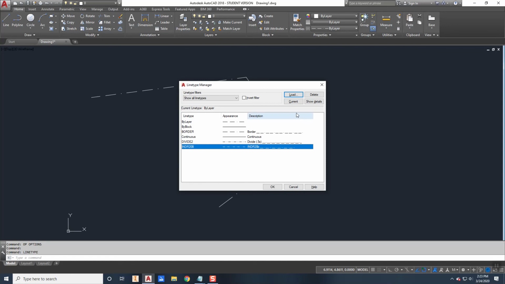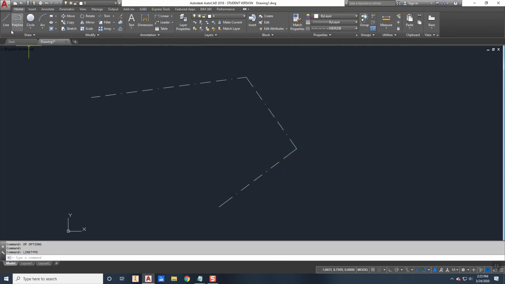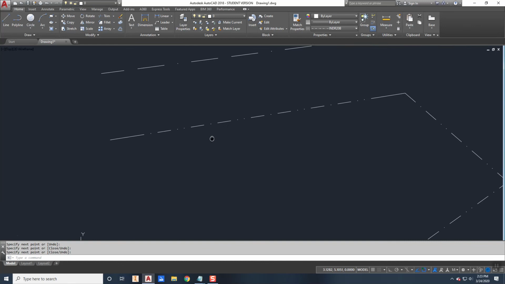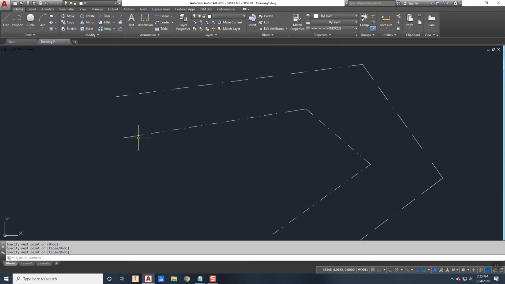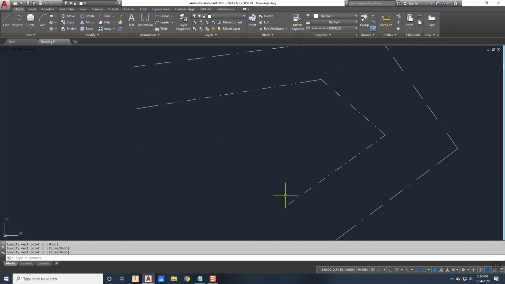If I want to, I can set it current. So now it's the current line type. And when I create my line types, it will now have that new pattern that I created there. So again, it's long, it's a dash, a space, dot, dot, space, right? But again, notice that this end and this end are longer because this is a rather long pattern. So it kind of has to make up the difference here on the end.